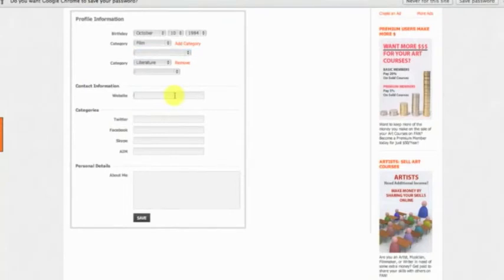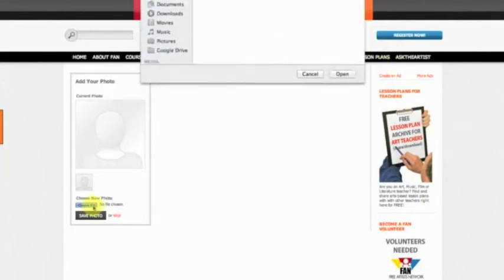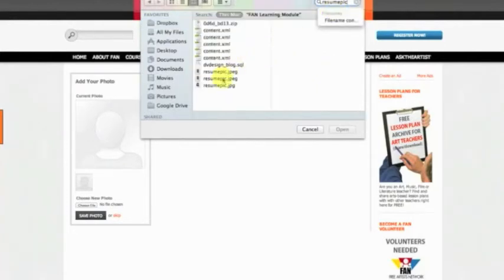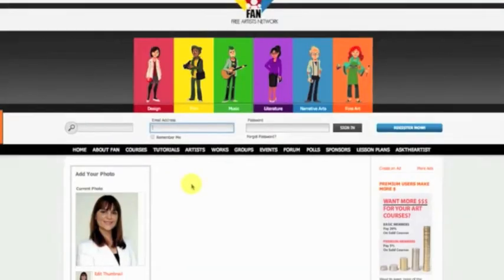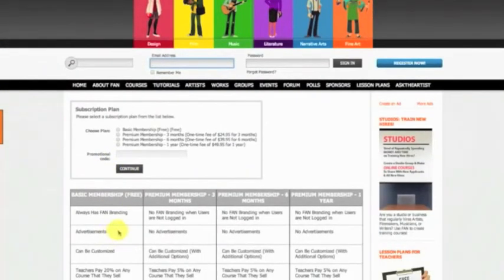I can enter a website if I wanted to, my network accounts like Twitter, Facebook, Skype, or AIM, and a little bit of information about me. Next, you will add a profile photo by clicking on Choose File. This is the thumbnail or icon that will represent you on the website. There we go. And you can edit your thumbnail here below if you wanted to. Afterwards, you can save your photo. And if you don't want to upload an image right now, you can skip this section.